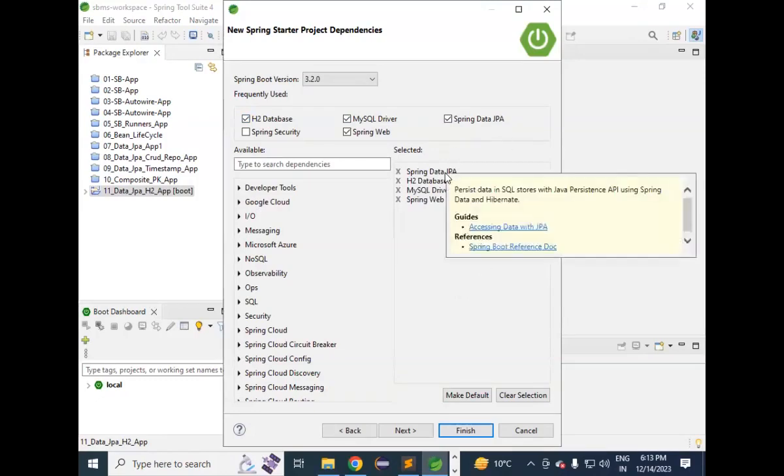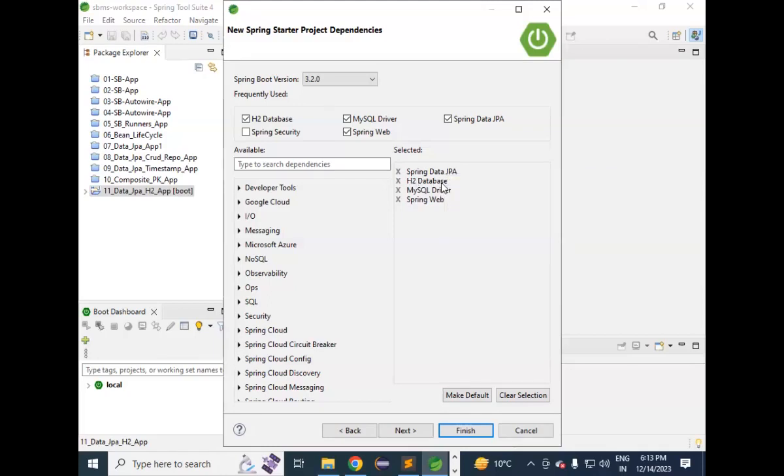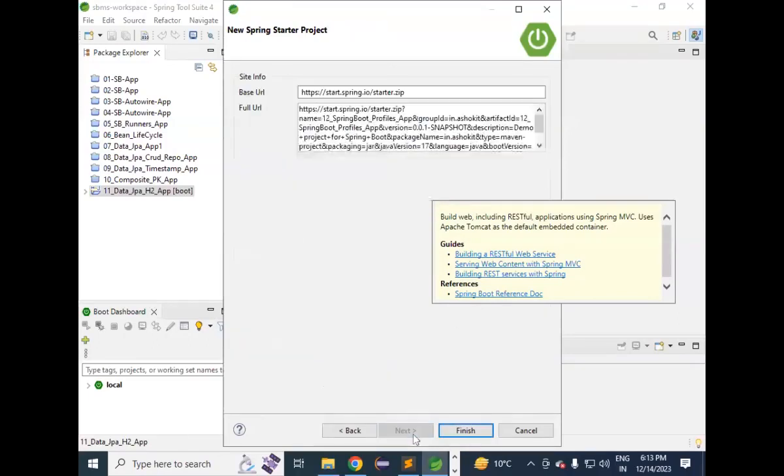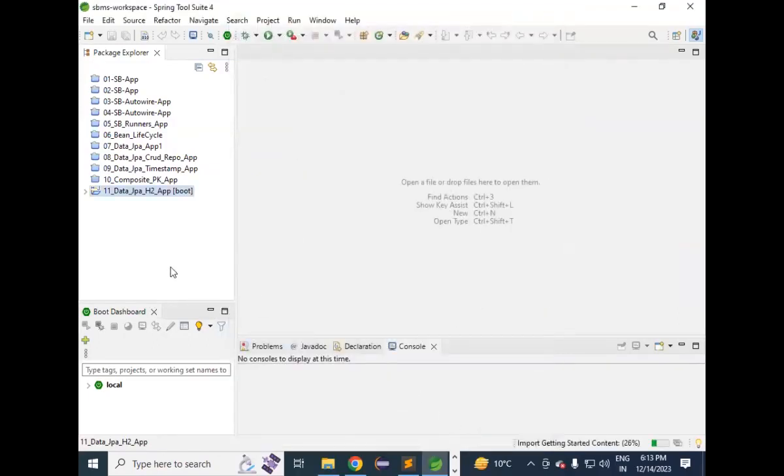One is data JPA. What is the purpose of data JPA? To communicate with the database. What is the H2? In-memory database. What is the MySQL driver? To communicate with the MySQL database. Web dependency, to start the server. Okay, next, finish.